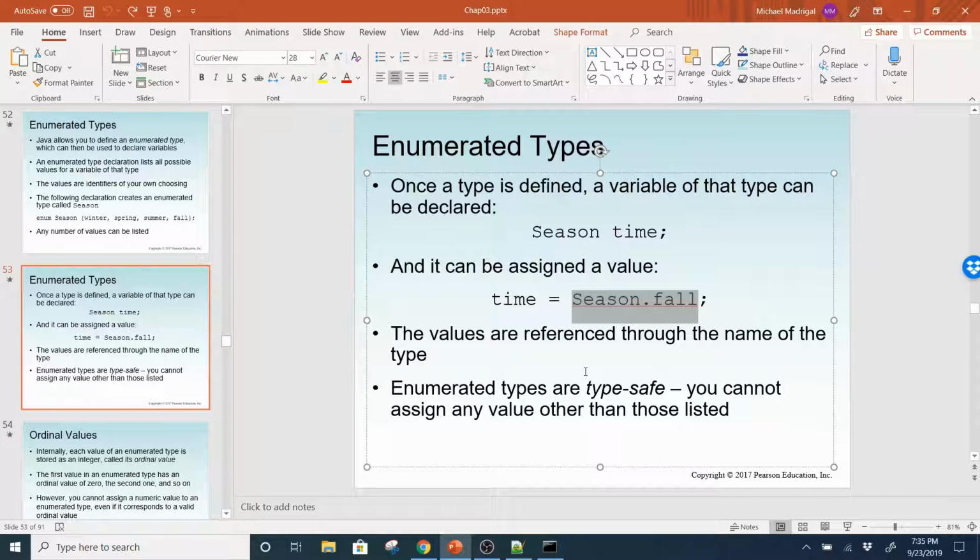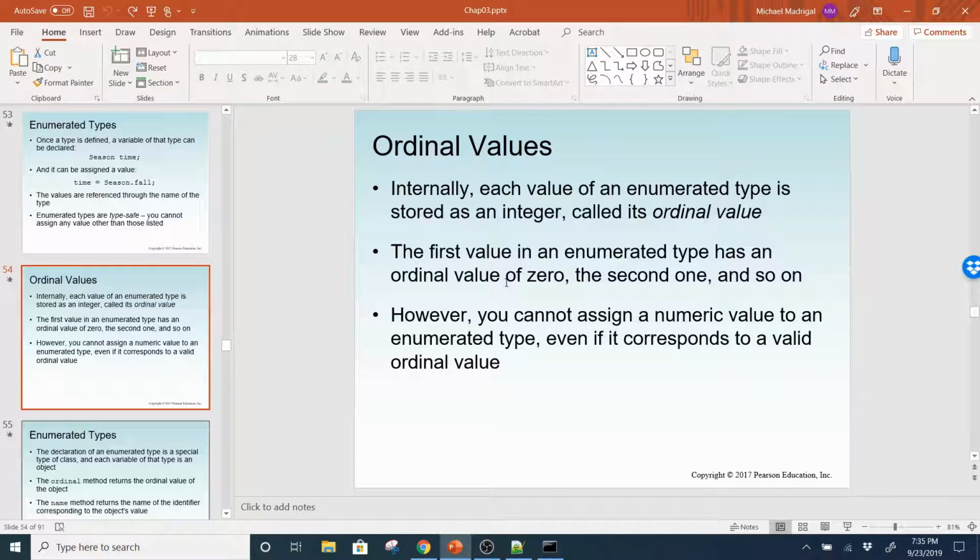These values are referenced through the name of the type. Enumerated types are type safe. You cannot assign any value other than those listed. Internally, each value of an enumerated type is stored as an integer called its ordinal value. The first value in an enumeration type has an ordinal value of 0. The second value is 1, and so on, just like the way characters are in strings. However, you cannot assign a numeric value to an enumerated type, even if it corresponds to a valid ordinal value. So even though they have this ordinal value, you can't create an enumerated type and assign it a 0 or a 1. It has to be a valid value that you created.